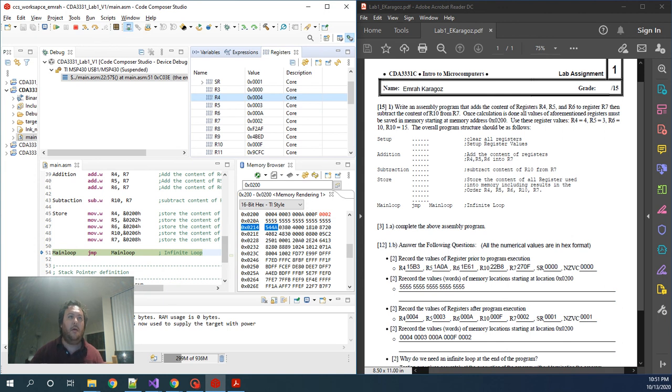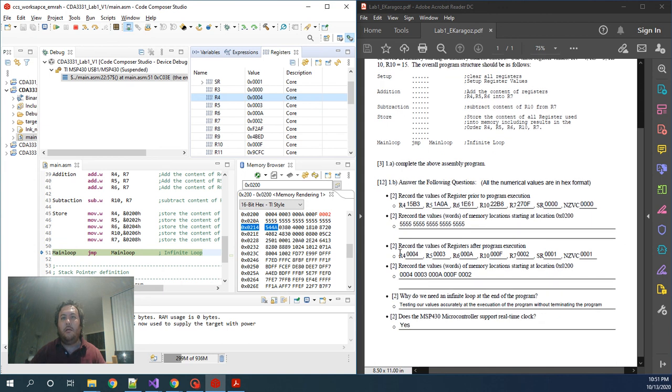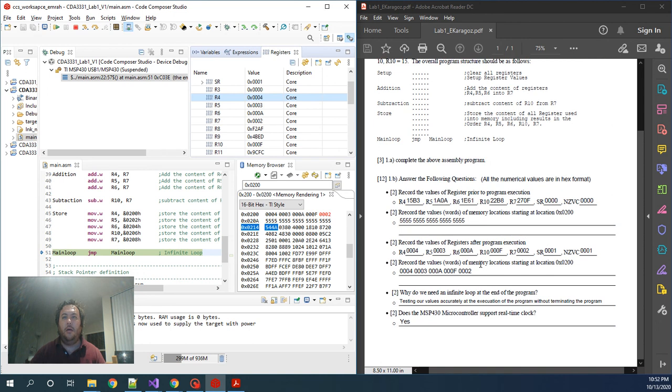Okay, so this is the end of the demonstration. I also wrote the new values here. R4 is 4, R5 is 3, R6 is A, which is 10, R10 is F, which is 15, R7 is 2, SR becomes 1, and the bit values for NZVC become 0, 0, 0, 1, with 1 only for the carry bit C. I also recorded the values for the memory: 4, 3, A, F, and 2.